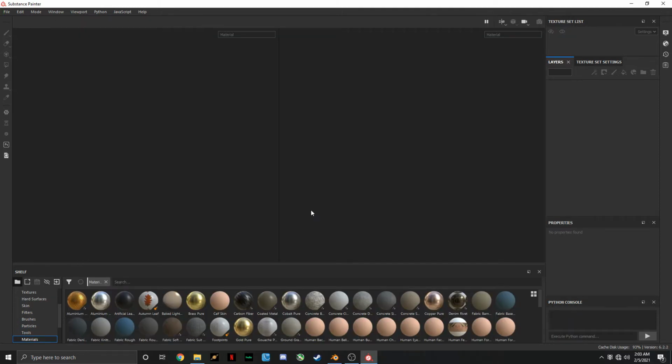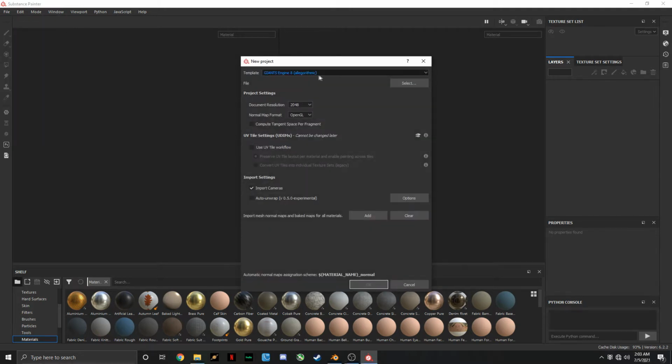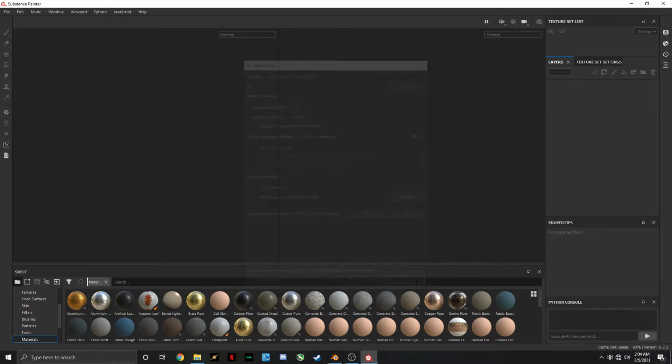Now that we've restarted Substance Painter, if we go to File, New, you can see that in the template we now have the Giants Engine 8 option. But we'll come back to that later, as we first need a 3D model to work with in Substance Painter. So for that, we'll now switch over to Blender and I'll show you how to set that up.